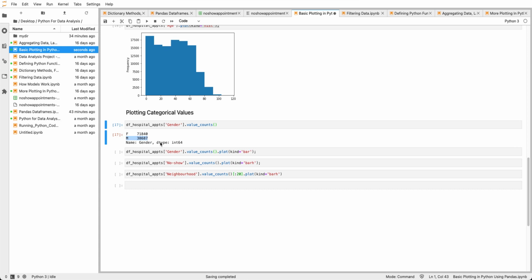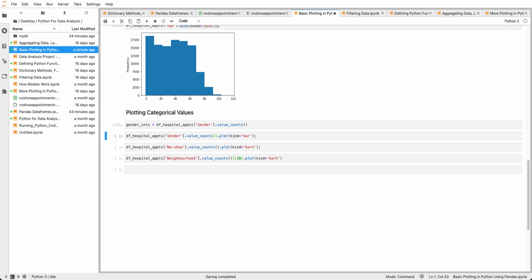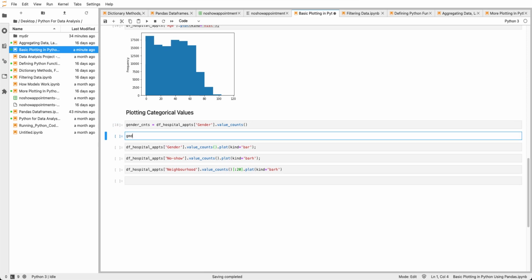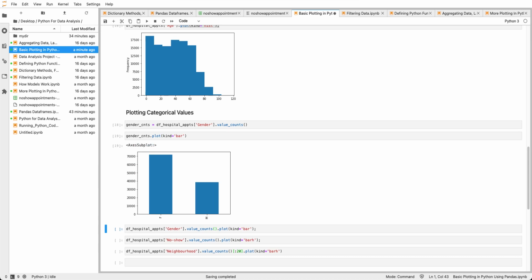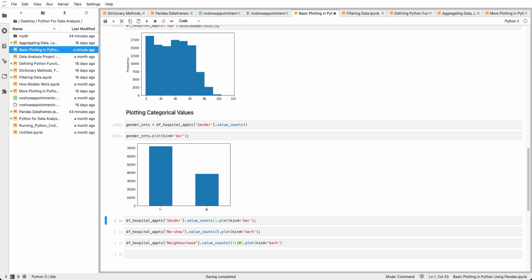And so what we can do is we can assign this to a variable and say this is the gender counts. And then we can plot the gender counts, and we want a bar chart. And so it's about 70,000 females and roughly close to 40,000 males in this data set.